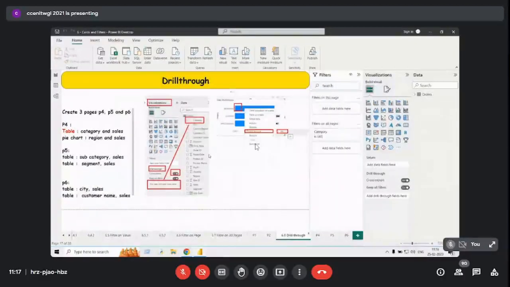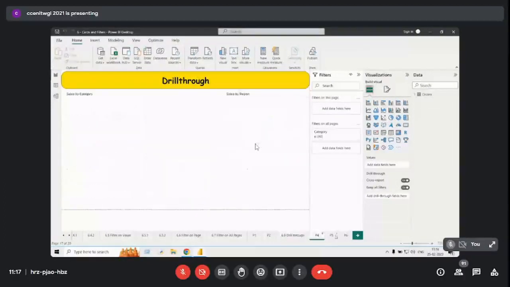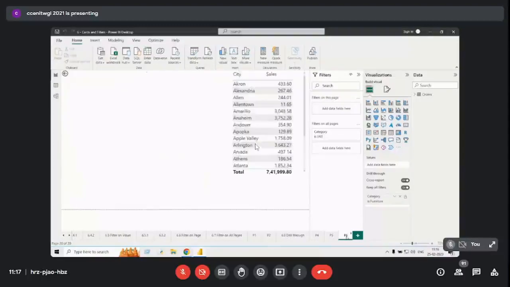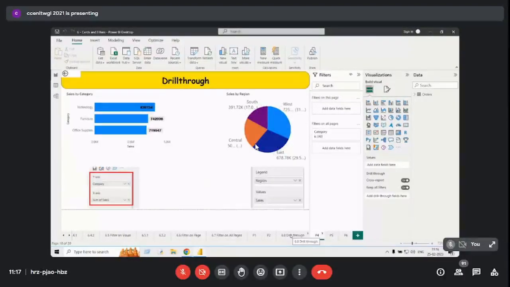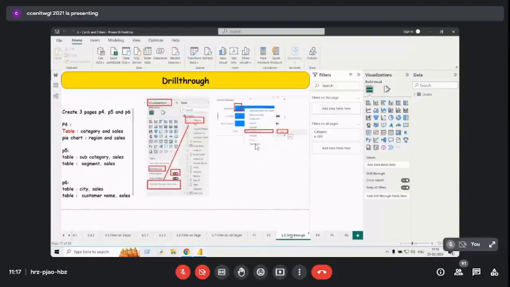Okay, so I just want to move from one particular page to another particular page. In that case, let us take one example. Here we will be creating 3 pages like P4, P5 and P6. Some data is there, we are not bothered about what type of data. I just want to use the concept of drill through.